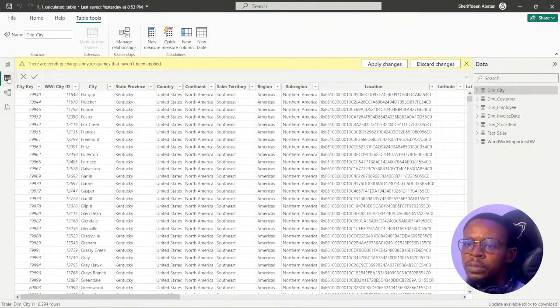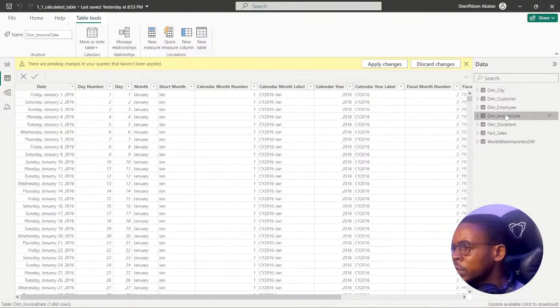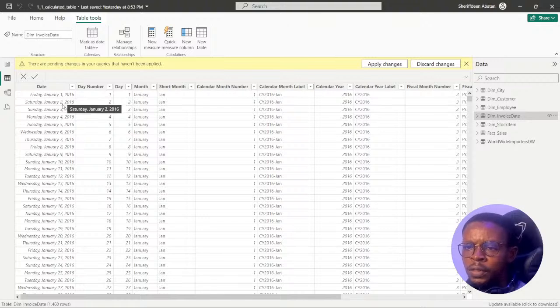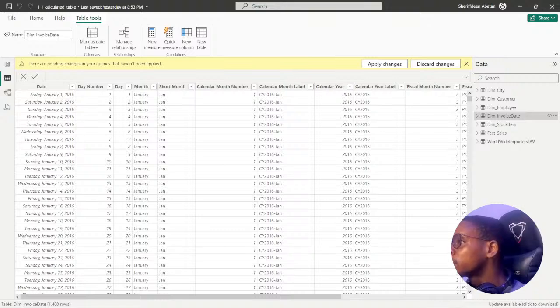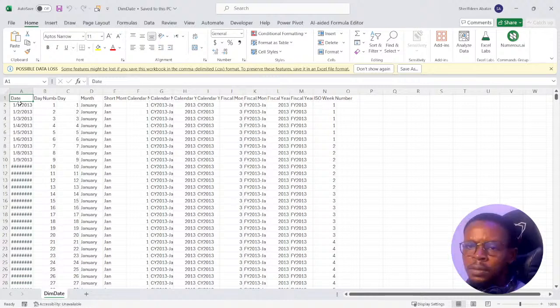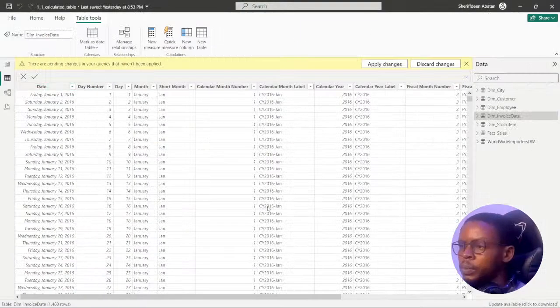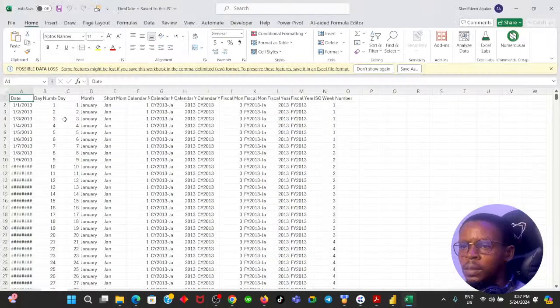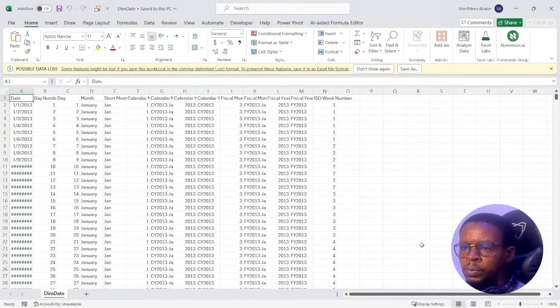Okay. If I go to data view, I want to go to the invoice dates. The dates, I think the date is unique for each row. First, second, third, fourth, fifth, sixth. Let's look at the invoice dates here. The dim dates. First, second, third, fourth, fifth, sixth. I think this is the actual date. We have the day number, day. How many rows do we have here? Day number, day, month, short month, calendar.